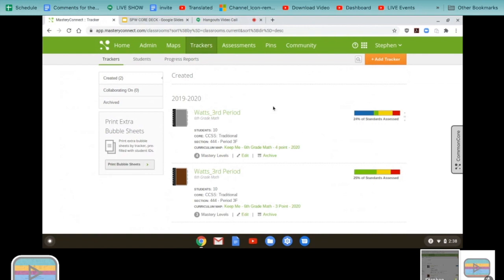So let's go ahead now. We've kind of just done an overview of what all this looks like. Let's go ahead and talk about how we add these trackers. So we have the information listed here. Let's go ahead and add one.